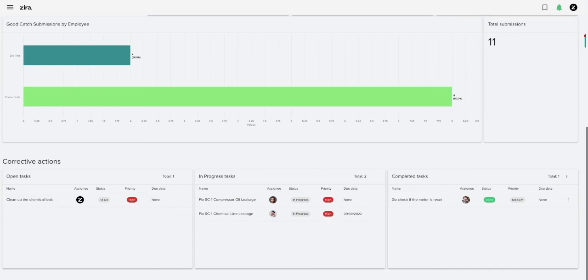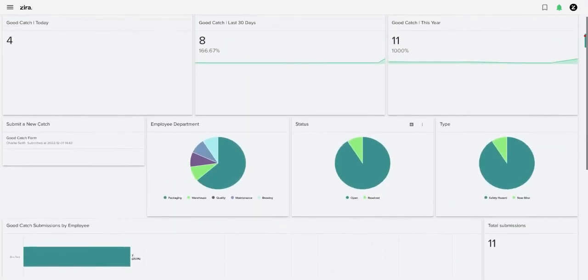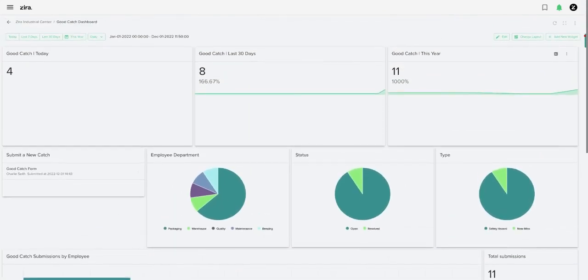So that is really the system of a safety manager and the process they go through in Zira, from developing a good catch near miss form using one of our templates, entering a submission to that form, turning it into corrective action, and then visualizing the trends and the information from those entries of the form on our dashboard.